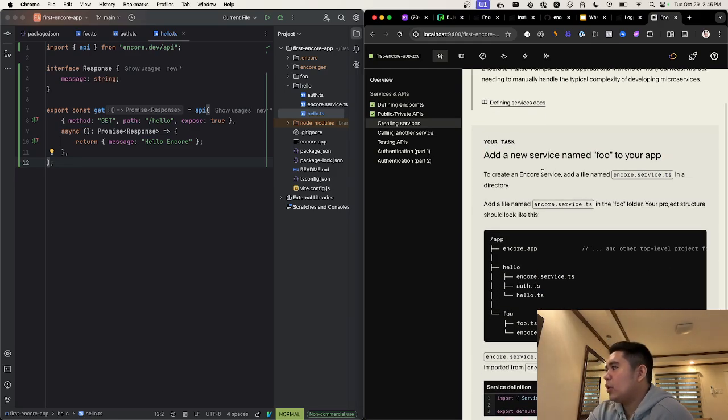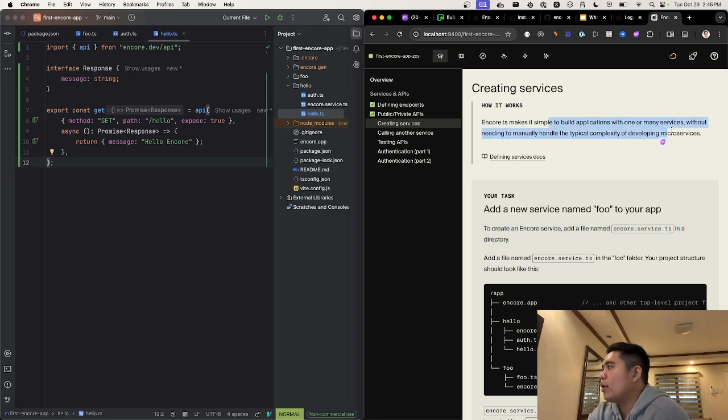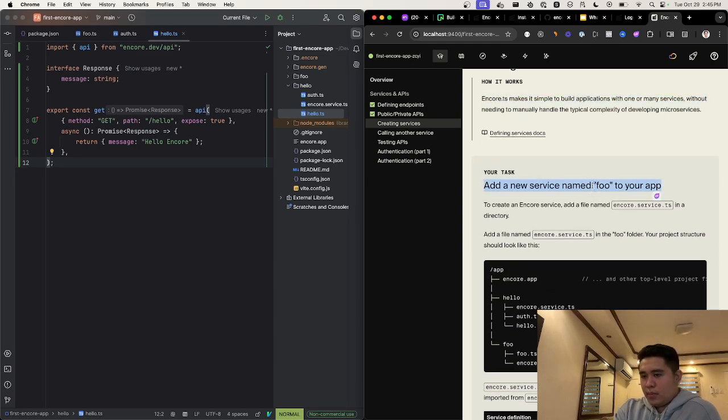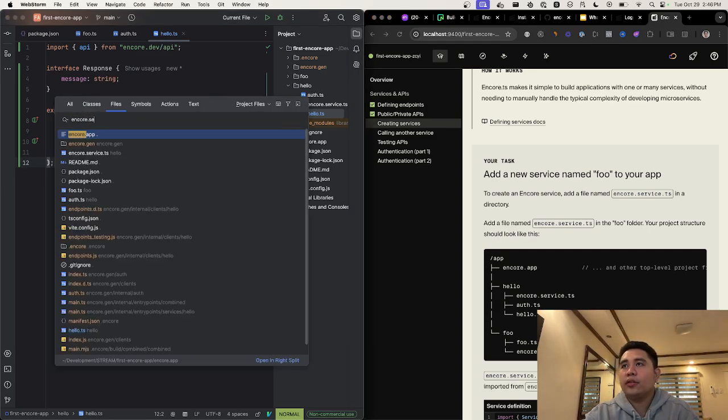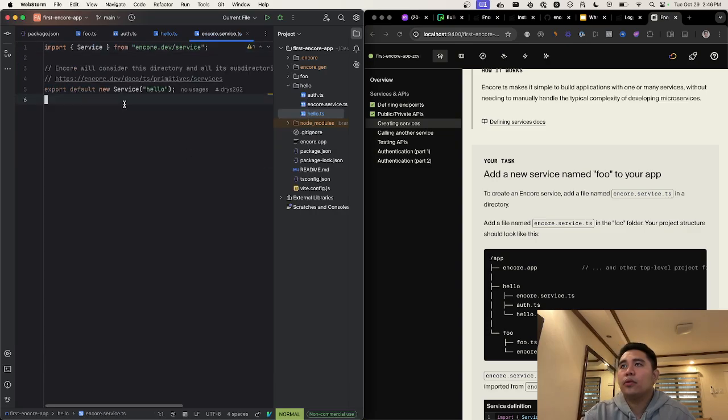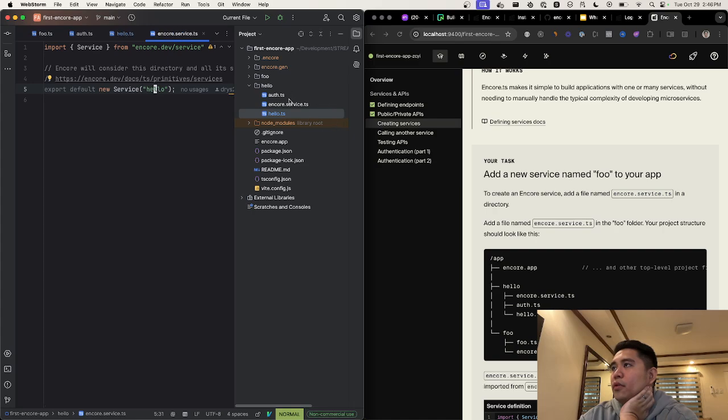So for this one, Encore lets you build applications with one or many services without needing to manually handle the typical complexity of developing microservices. This one means add a new service, foo, to your app: add a file named Encore.service in the directory, and export the hello. I see. So for each service here, there should be an Encore.service.ts.